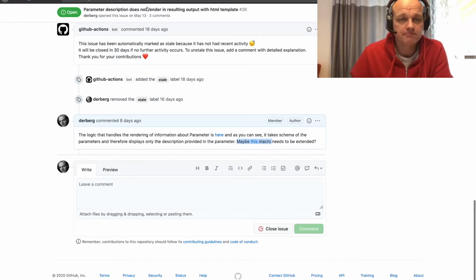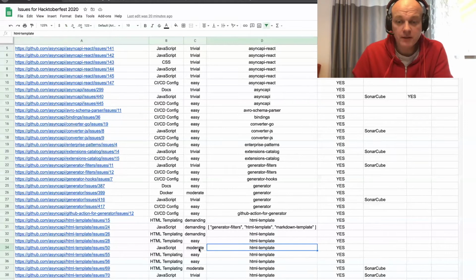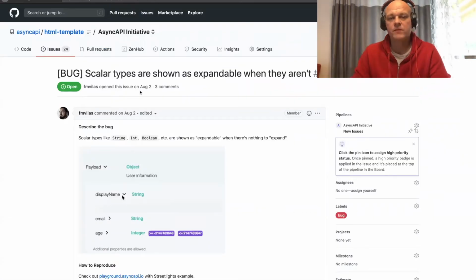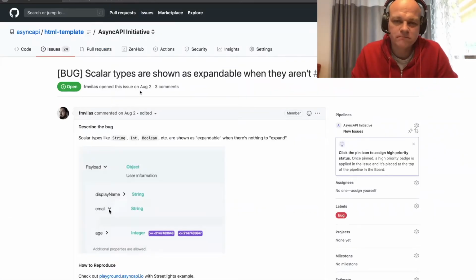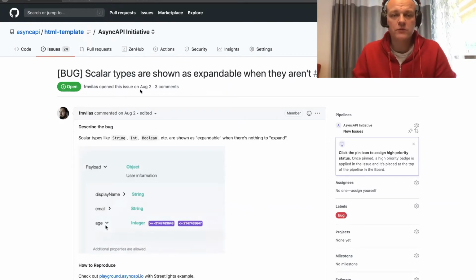And that's it. Next one, HTML template again, it's a moderate issue. It's a not so nice bug. So the problem is with color types.